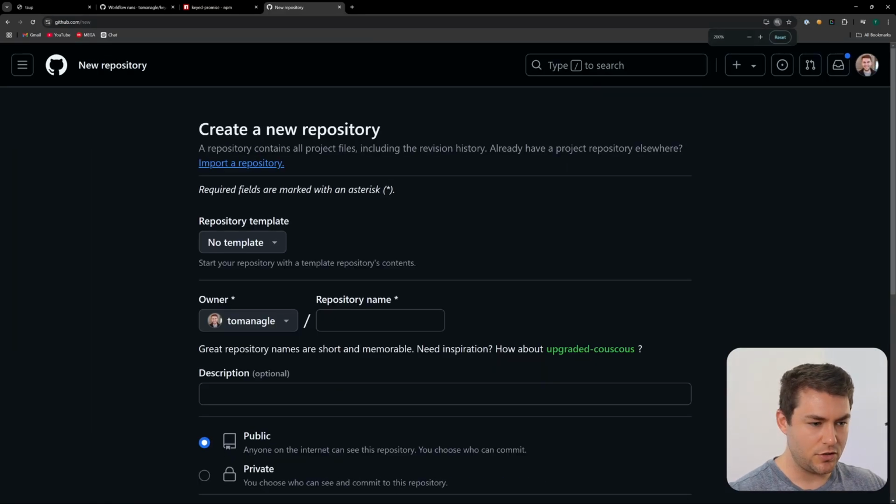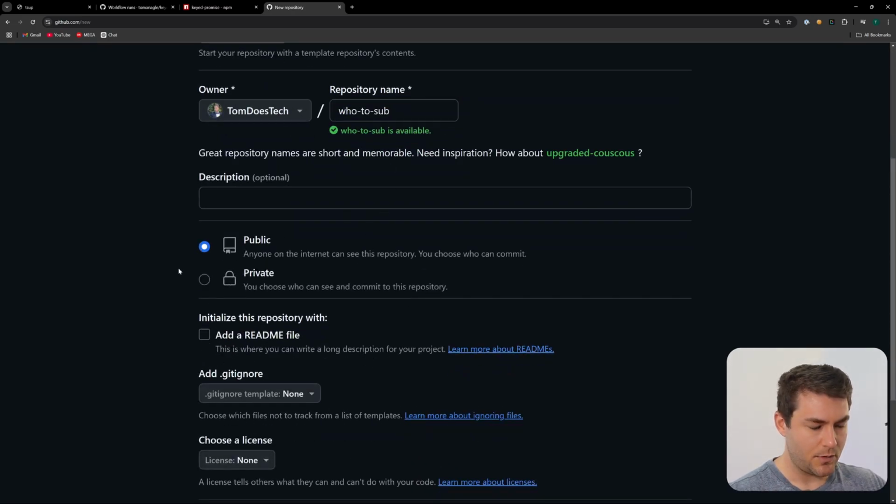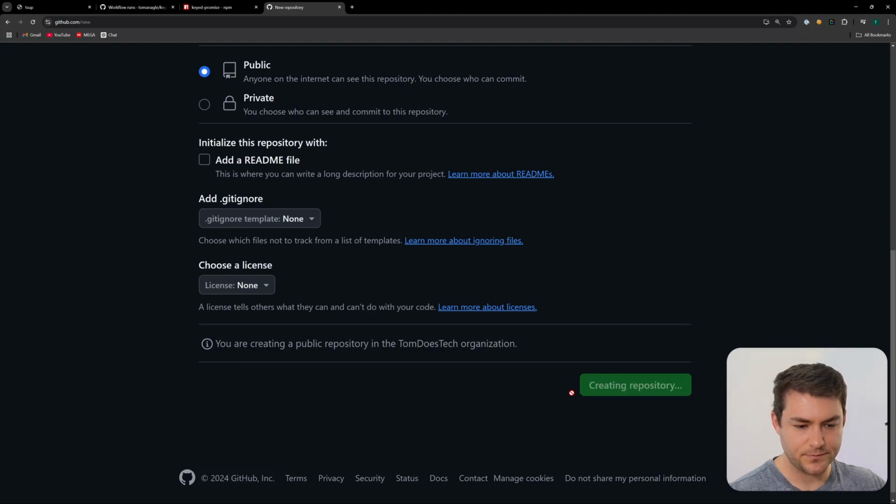I'm going to click create new repository, and then I want to select Tom Does Tech, and this is going to be called who to sub. I want to set this to public so you can see it as well. Create the repository.